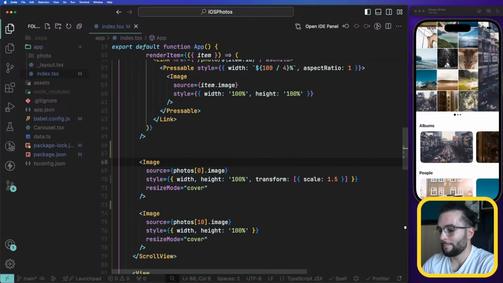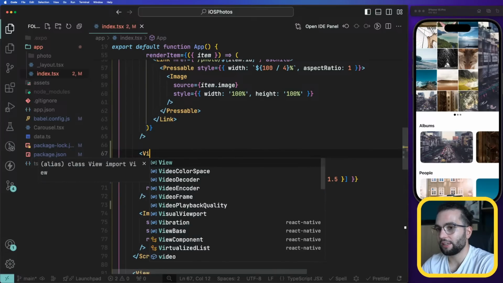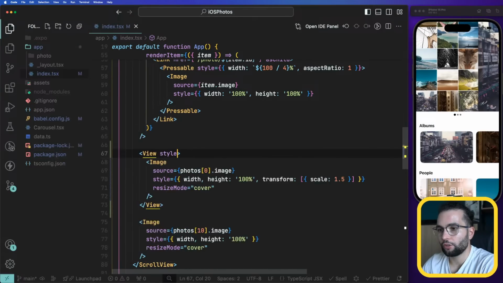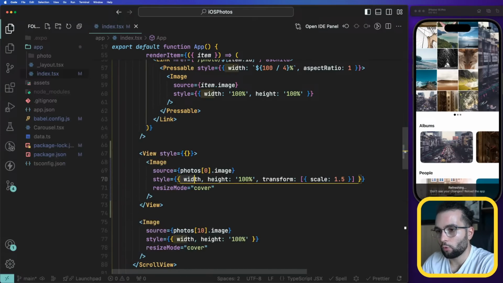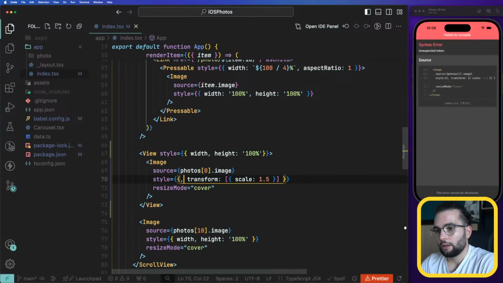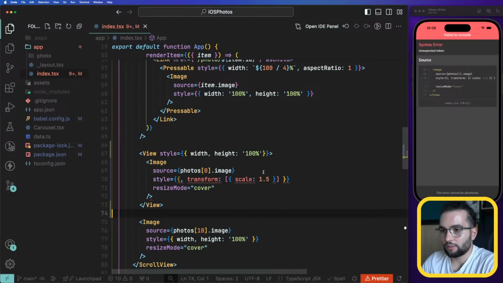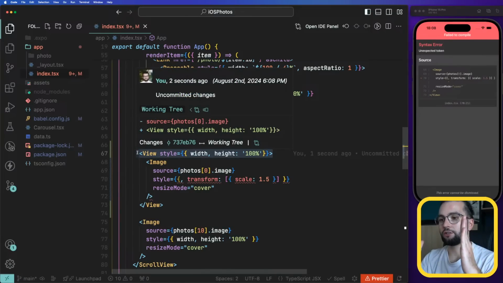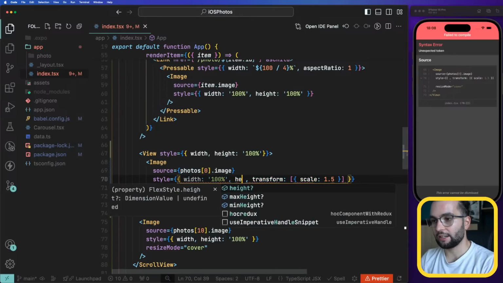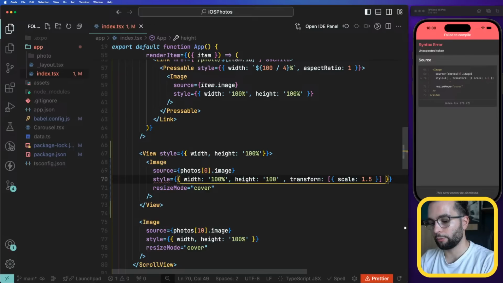To make sure that doesn't happen, I'm going to wrap the image in a view, and my view is going to have the width and the height style. So that the view itself does not change the height and the width, but the image inside the view can shrink and expand without affecting other components. And the image will start with a width of 100% of the parent and height as well 100% of the parent.